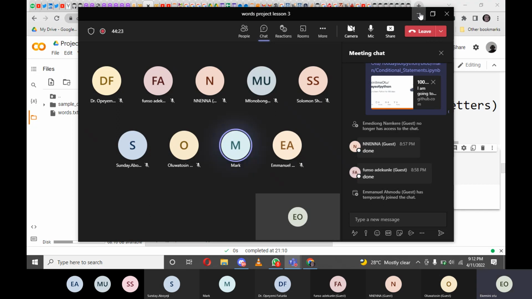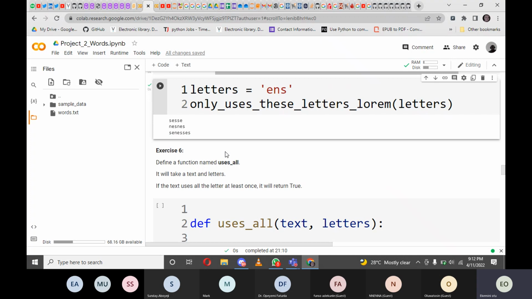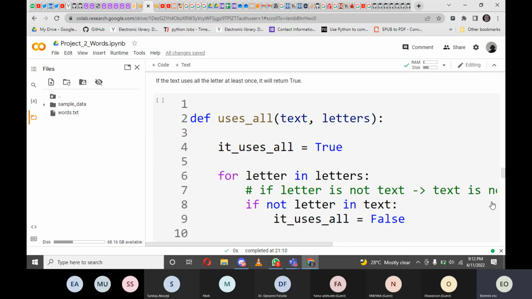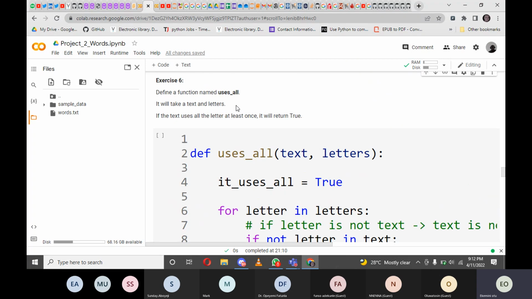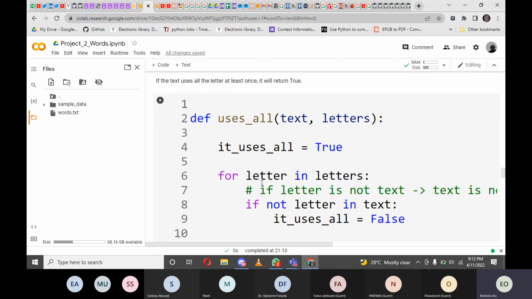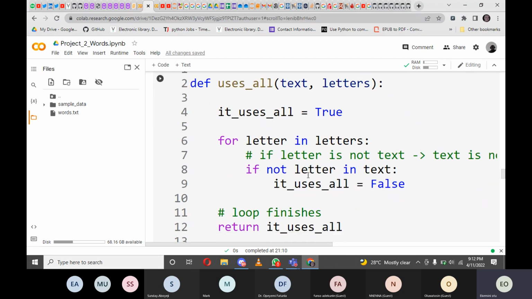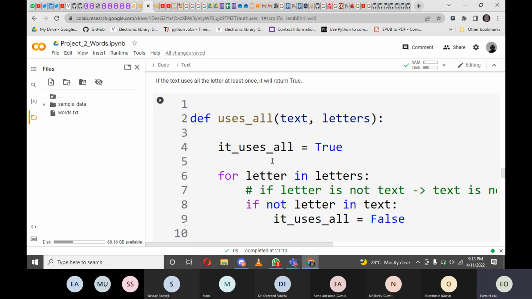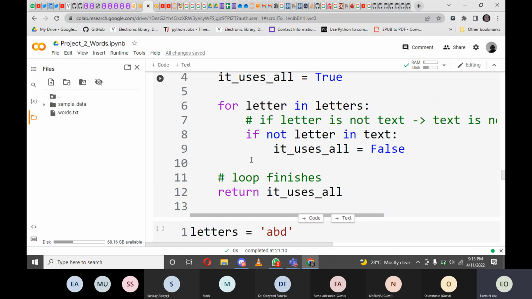Please mute yourself. So let's go back to the next exercise. I want to define a function named uses_all. It takes a text and letters. If the text uses all the letters at once, it will return true. This one is a very practical case. If it uses all the letters, you're going to return true. But if it doesn't, please return what? False.